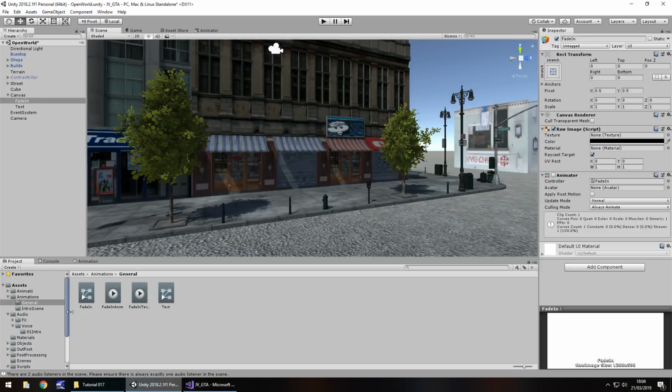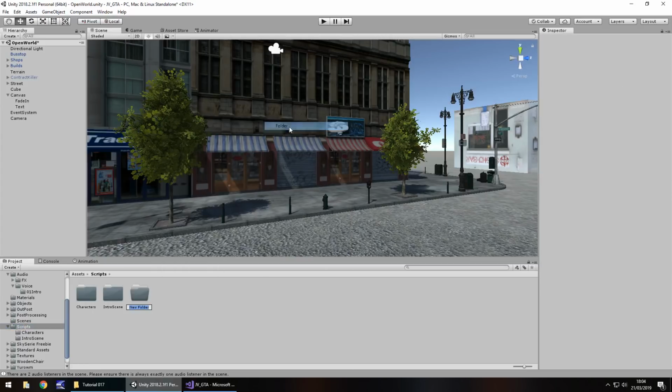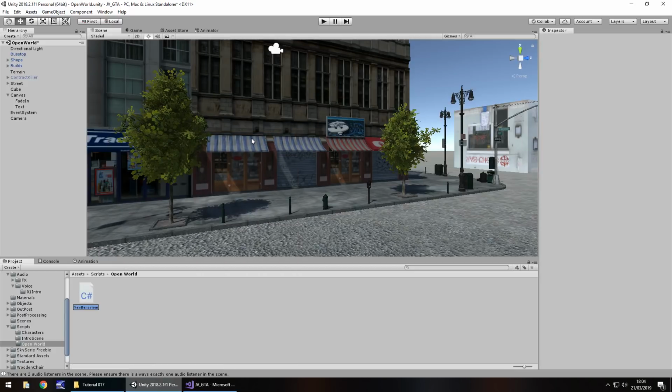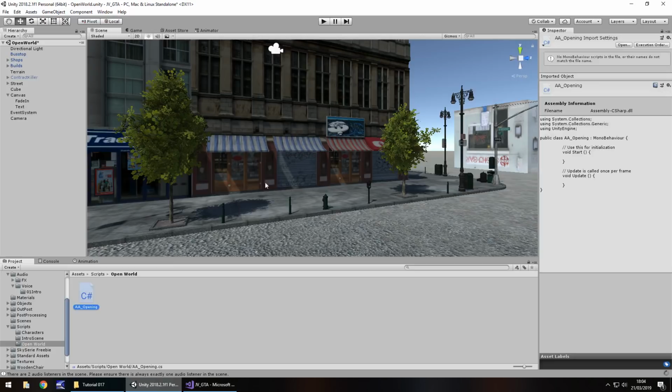So let's go to our scripts. And in fact, we'll create a new folder within the scripts folder. We'll have this as open world. Right click, create C# script. I'm going to name this AA just for simplicity, because it's going to be the first script that we'll ever come across in here. And opening. So let's open it up in Visual Studio.